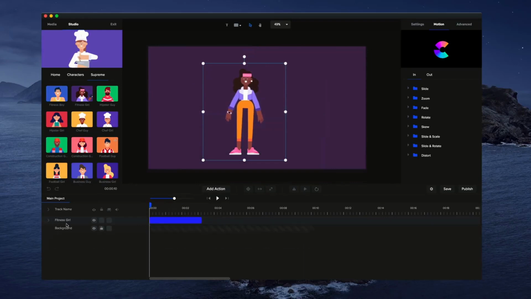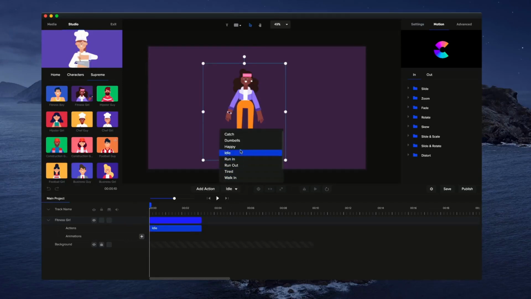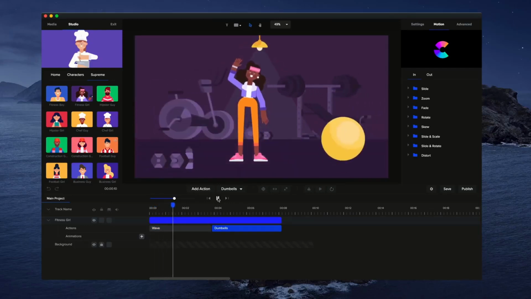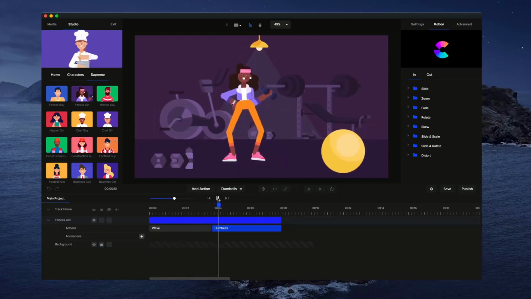First of all, if you haven't seen the actions, you can simply drop down this over here, and you have two different lines. The first one is actions, and the next one is for animations. Let's work on the actions in this demo. Simply click on the action. Once it's selected, you'll see a drop down menu, and you can select an action for your character. Let's say we want to go with wave. Then if I want to add another action, I simply click on add action, and let's go with dumbbells. If I preview this, you can see we've got the wave action. It goes back to idle and then into the dumbbells and then back to idle.